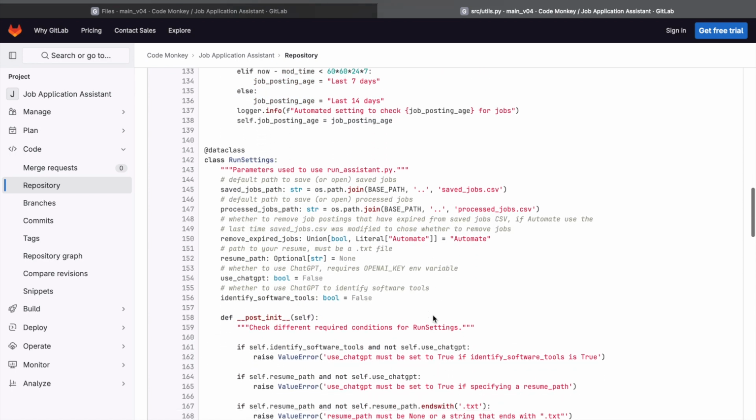So in the run settings, we have the save jobs path. Once you've found a job that the filters let through, it is a job you're likely qualified for, and it goes to your saved jobs path. The process jobs path is every single job, whether it's saved or not, whether it passed the filters or not. If a new job appears, it'll first check the processed jobs to see if it's already been processed, so you don't continue with the logic of the scripts, thus saving time.